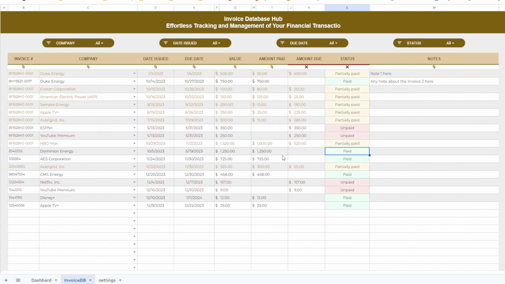For the paid, the text is black and the status is light green, and for partially paid, the text is automatically yellowed and the status is light yellow. Let's take this invoice for example. This is unpaid.